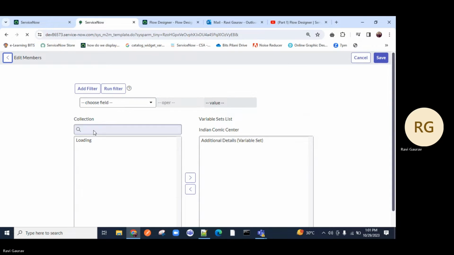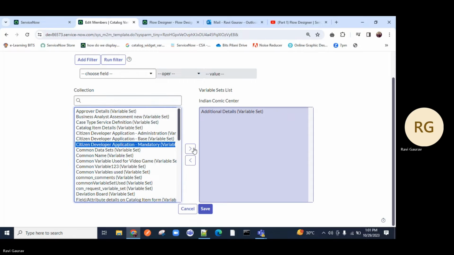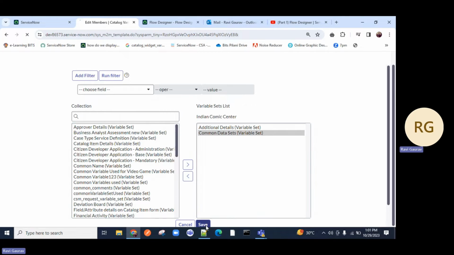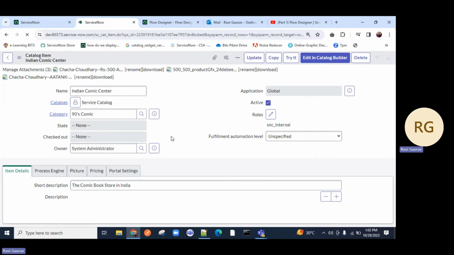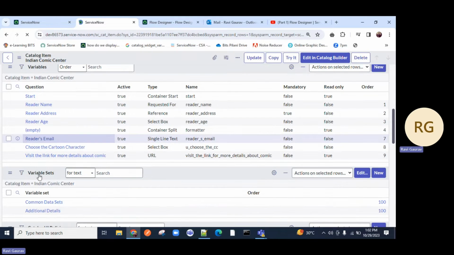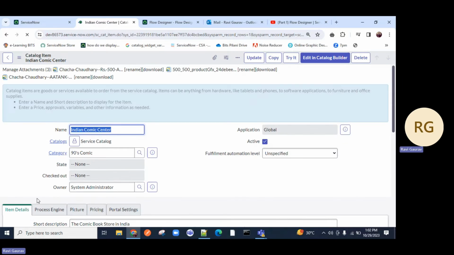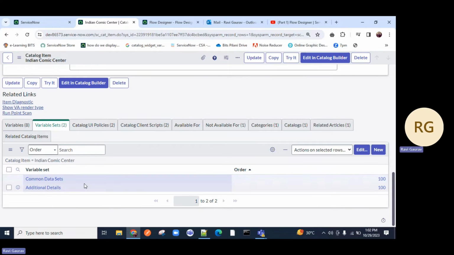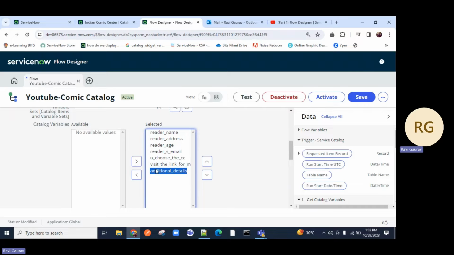Okay, save it. So I added one common variable set. So we now have two variable sets over here: common data set and additional variable. Now on the Flow Designer, we don't have the common data set.